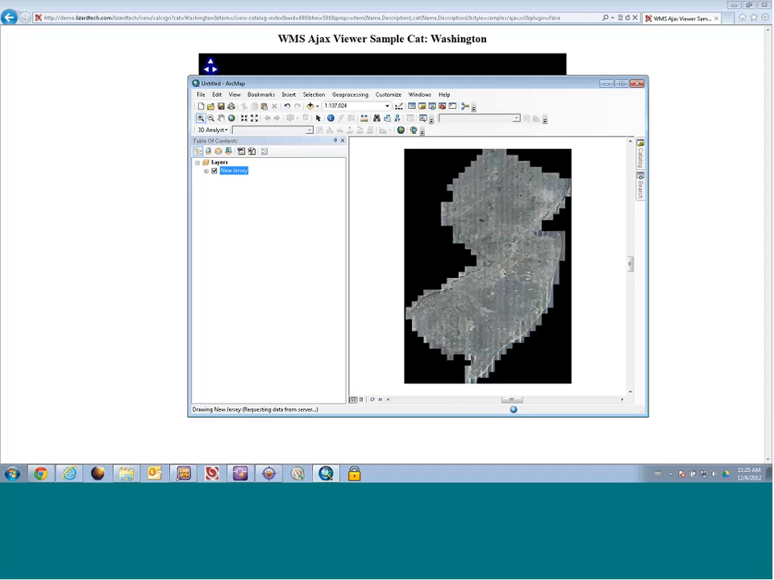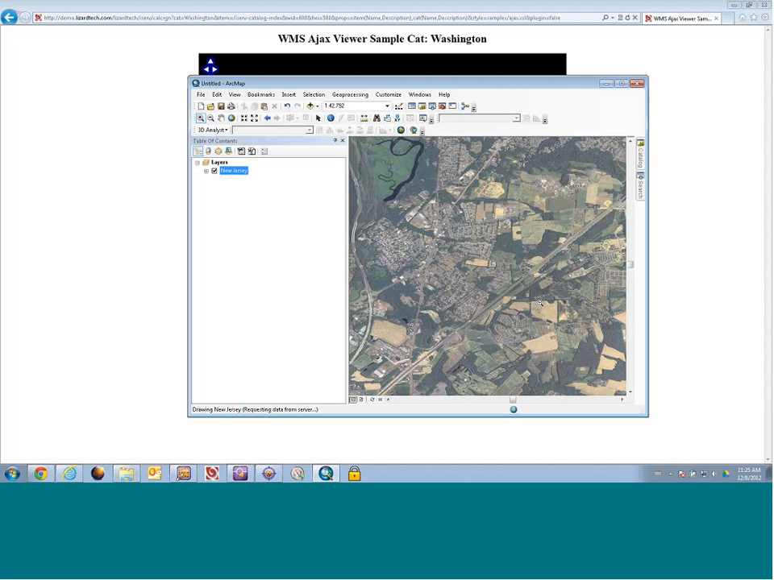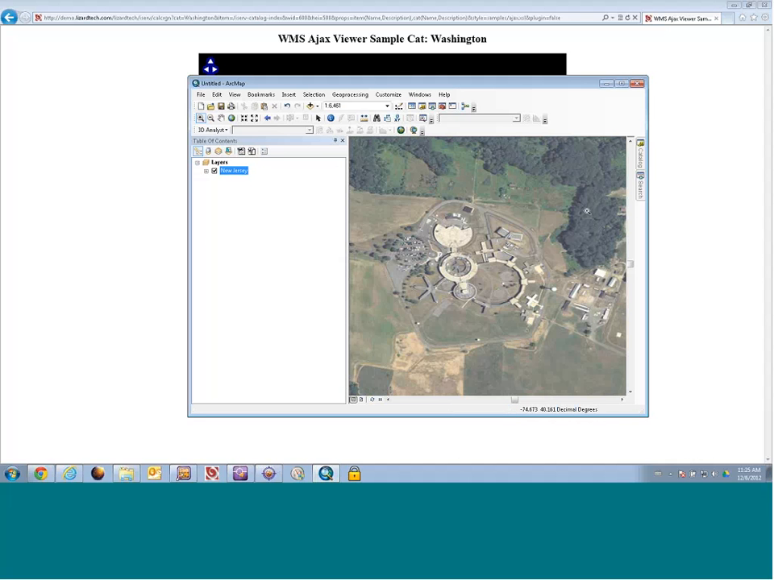Not only that, ArcMap is requesting it in a different coordinate reference system. It's requesting it in the lat-long coordinate reference system, whereas the source data is in a UTM zone or a state plane. So one of the things that Express Server does is that it will reproject this data on the fly. As the request comes in, Express Server looks at the bounding box, looks at the requested coordinate reference system, and reprojects it on the fly.